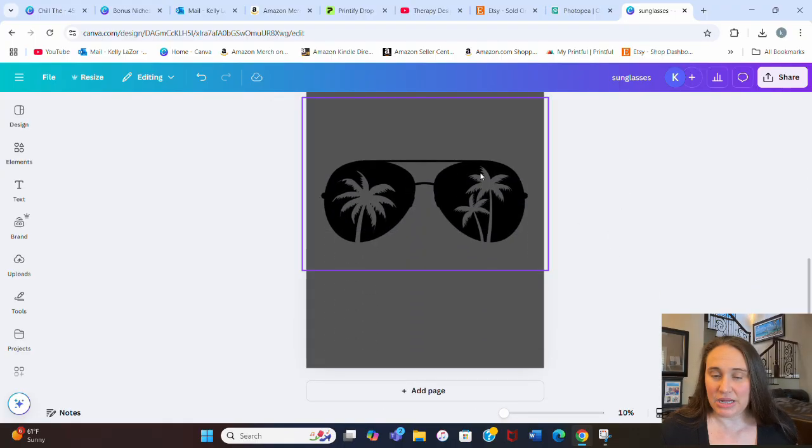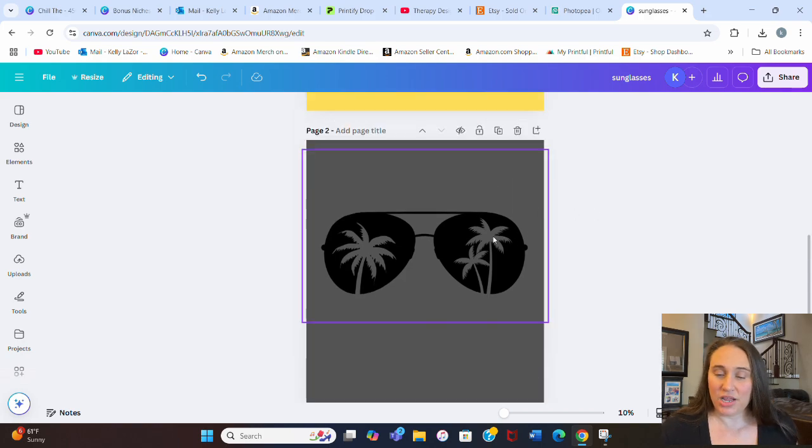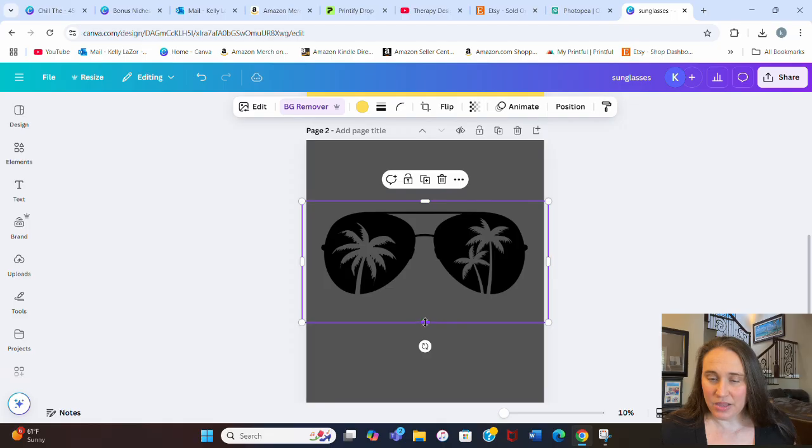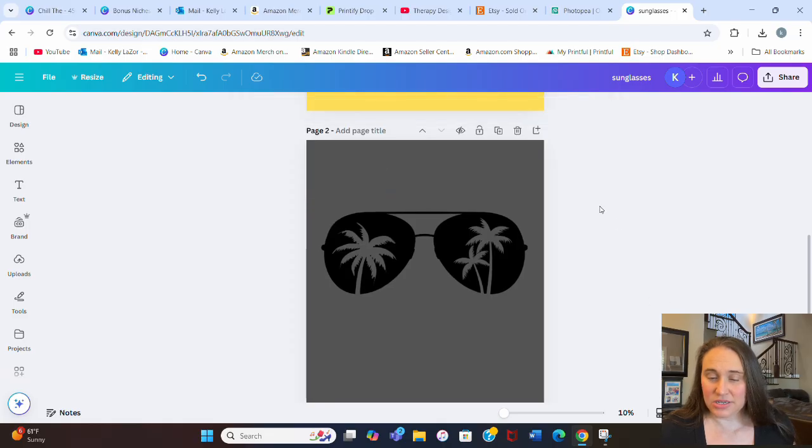So here is my cut out image of the sunglasses. That is the graphic I'm going to start with. Now what we're going to do is add some text, and I'm going to go ahead and put on a clipping mask. So I'm going to crop this down, and we're going to add our text in here.